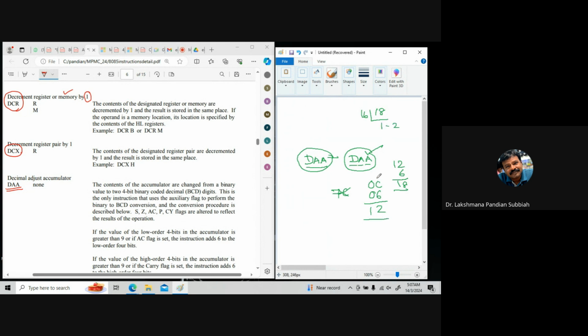Suppose this digit is something other than 0 to 9; then we add 6, and we can adjust that as a decimal number. So 0C in hexadecimal has the equivalent decimal 12. How do we get that equivalent decimal? We just add 6. 0C plus 6, we get 12, right?